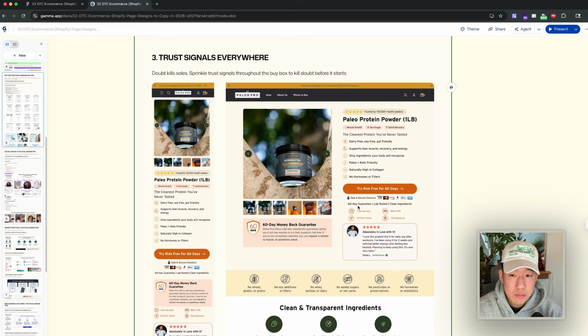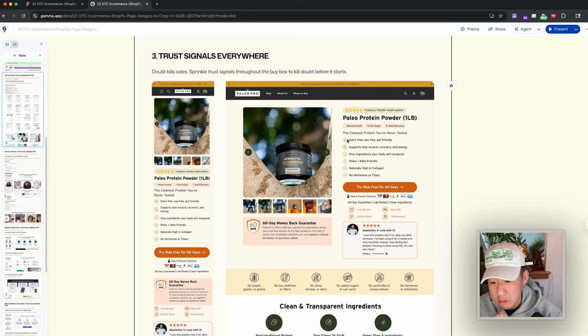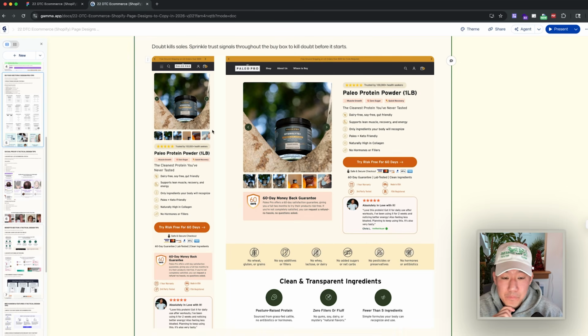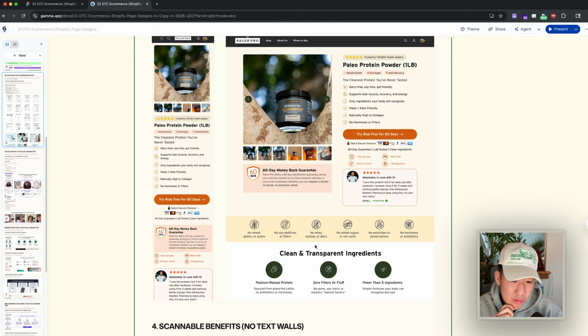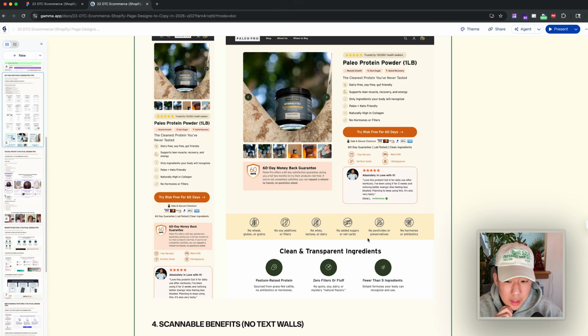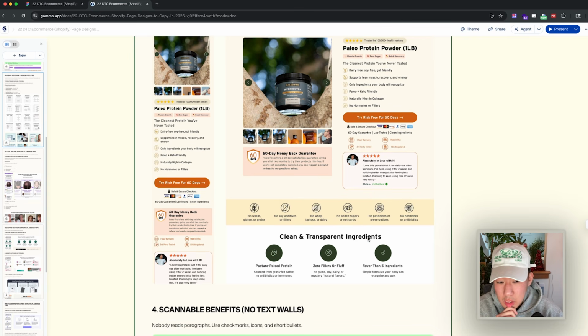So limit that as much as possible with trust signals, like different value tags, trust payment badges, value prop tags, stuff like that. I think this buy box design does a great job communicating all that. And we could even go further with stuff like no wheat, all the stuff that people don't want in their protein powder. We're addressing it immediately. So it's visible, people see it, and it handles their objections. And then ultimately leads to one step closer to purchasing.